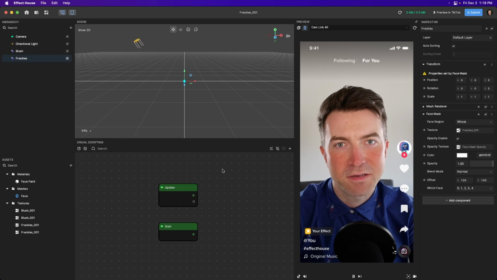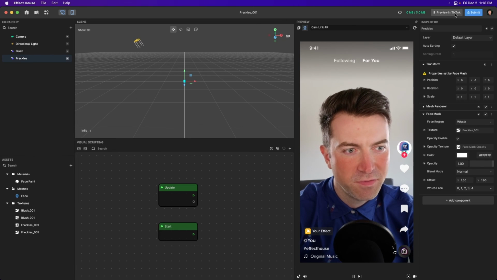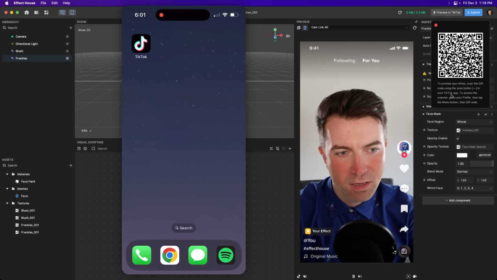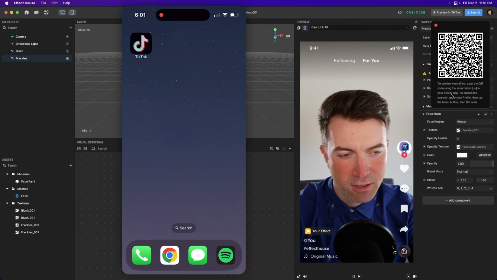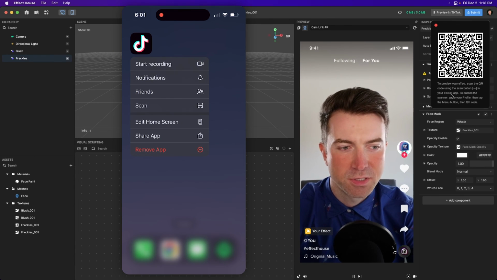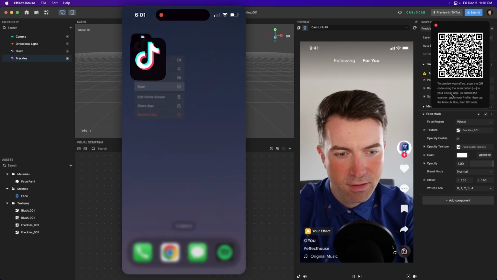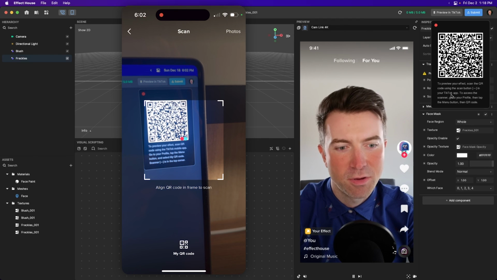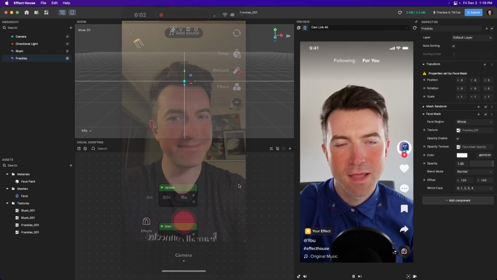Now to test this effect on yourself, click on the Preview in TikTok button, and that will generate a QR code. And from there, you want to long press on the TikTok app icon, and that will pop up a few options. And if you tap Scan, that brings up the TikTok QR code scanner, and then you can scan this QR code and test it on yourself. And there you have it.